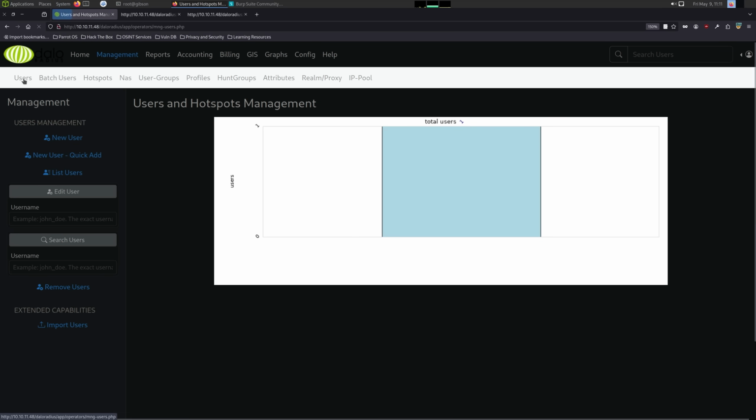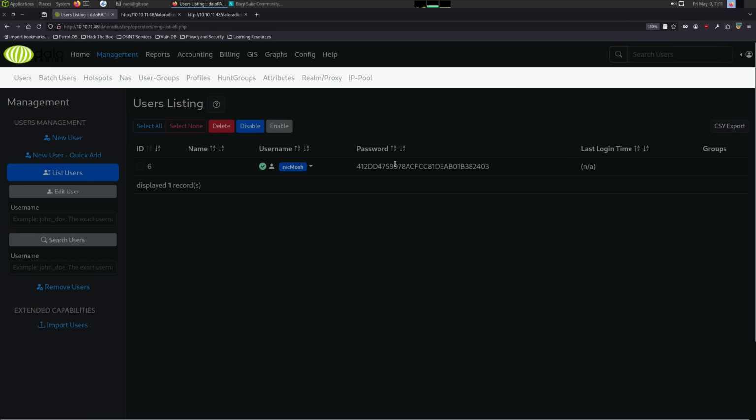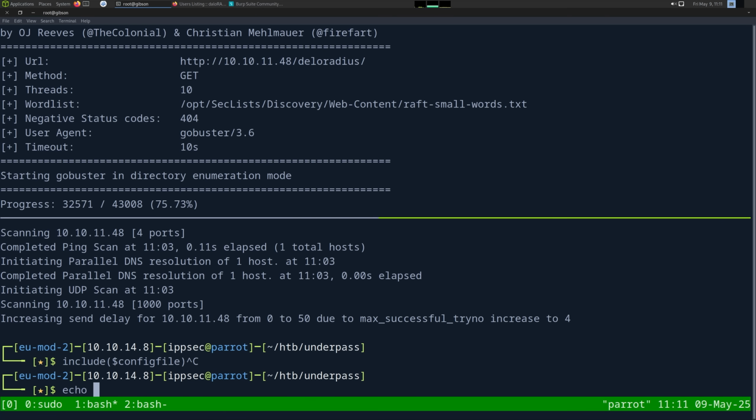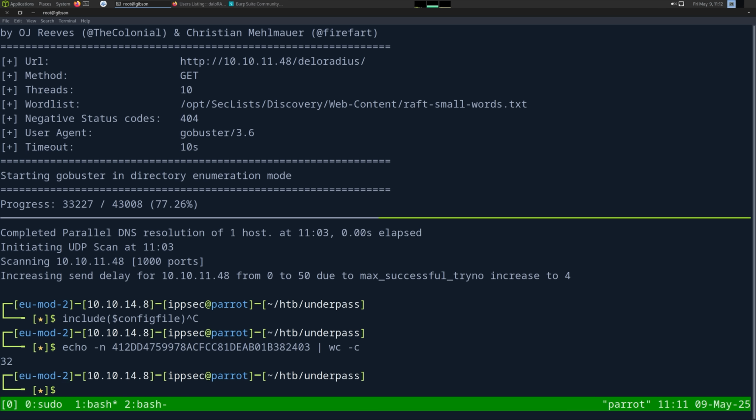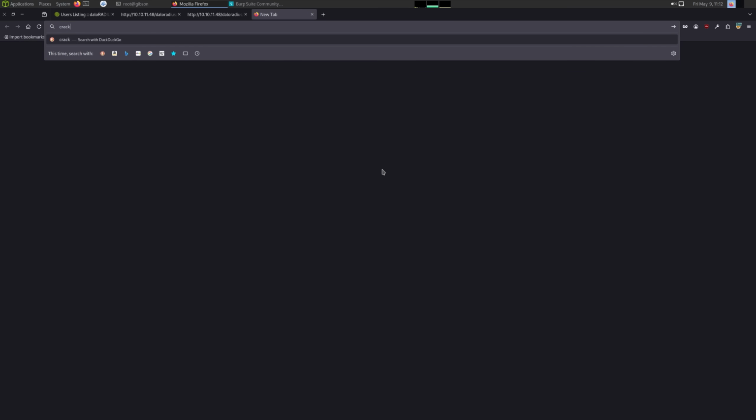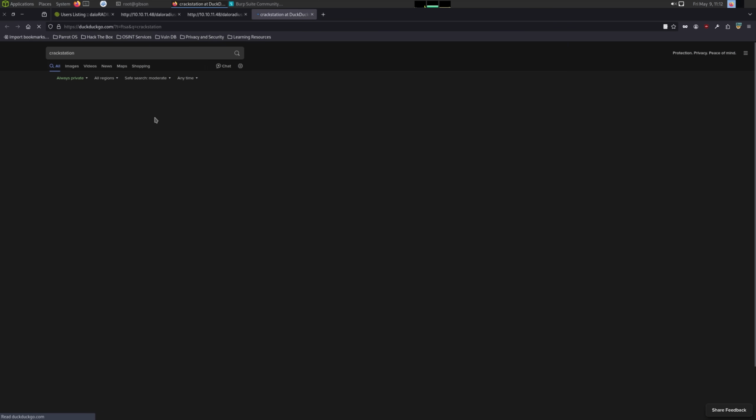So if we go to management users, and then list users, it actually shows password hashes of users. So I'm going to see how many characters this is. So we'll do echo this password hash wc -c. I'm going to do -n so we don't get the line break at the end. And that's 32. So this is most likely an MD5 sum. So we can just go to CrackStation and input this. We could also use a tool like hashcat to crack it.